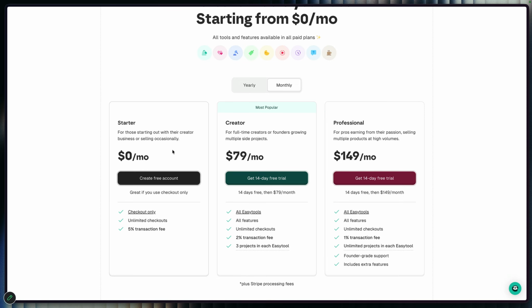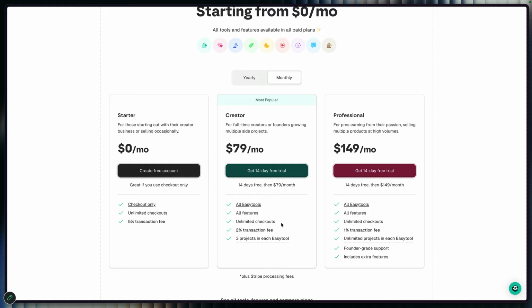However, if you decide that you want to use some other tools that we provide, for example, build websites or send email campaigns, then we will ask you to switch to a plan that we have here. And then you will also save on fees. So the starter plan has a 5% transaction fee on our end on Easy Tools. And if you are on a plan, you will just pay 2% or 1%. So depending on what you need in terms of tools and the transaction volume that you have, this might be a smart choice to switch to a paid plan.